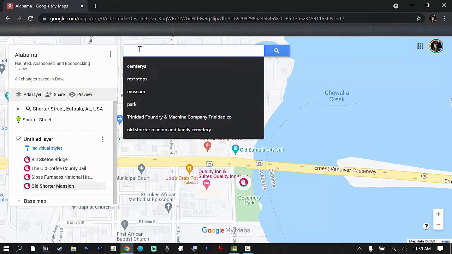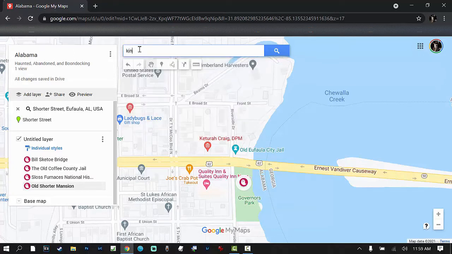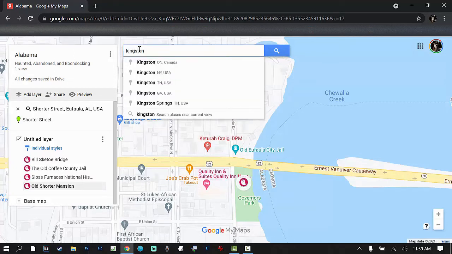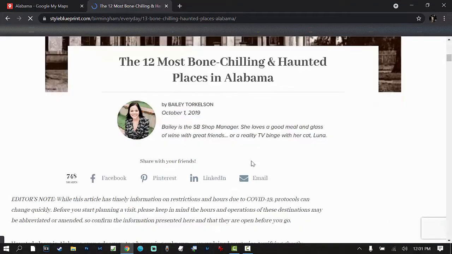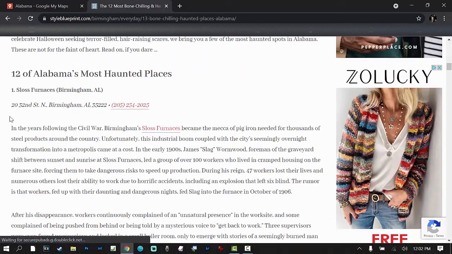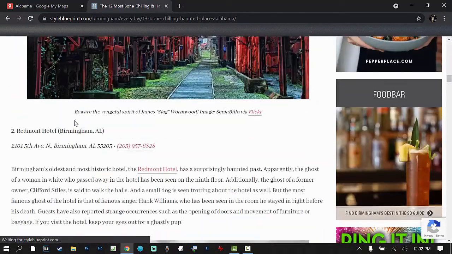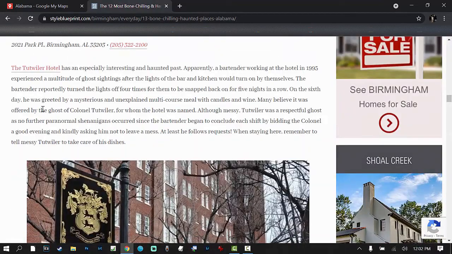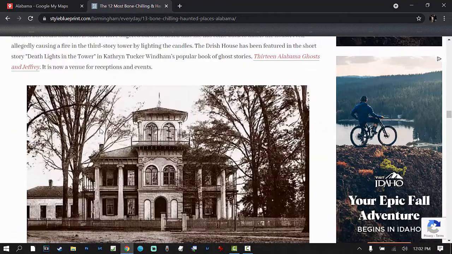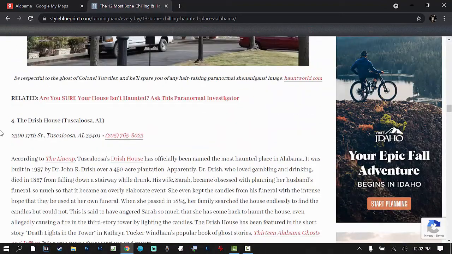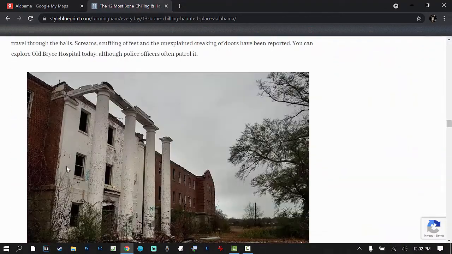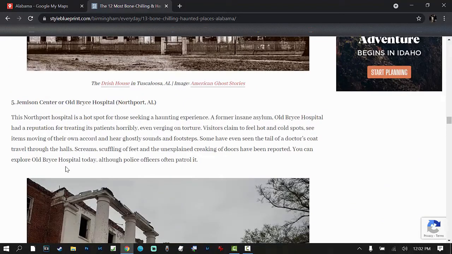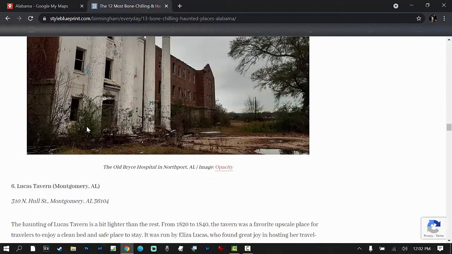Let's see, Kingston, Alabama. We have Sloss, Redmont. Didn't go there. Tutwiler. No. Grish. No. I'd like to go there. The old Bryce. That would be cool. I have to put that on my list.